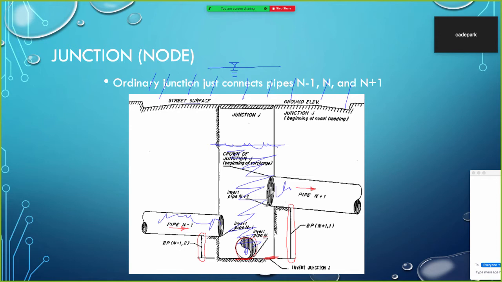So if we run a simulation and we get the water up here, if our goal was to keep the street surface dry, we will have failed. So that's the main utility, one utility, of the program.